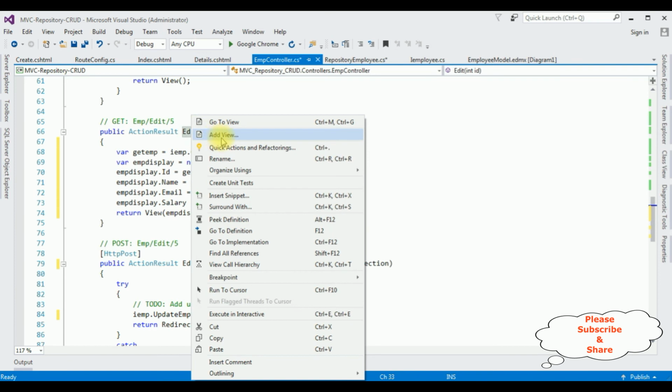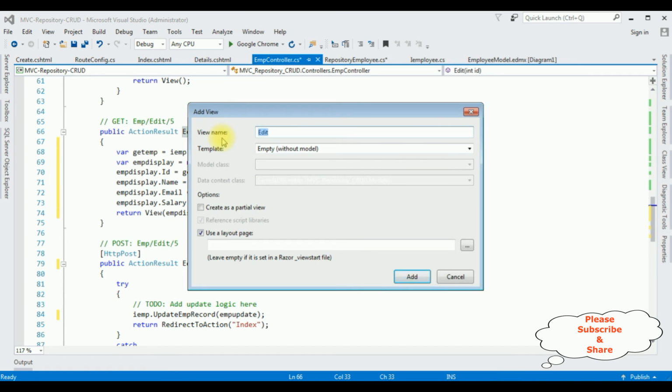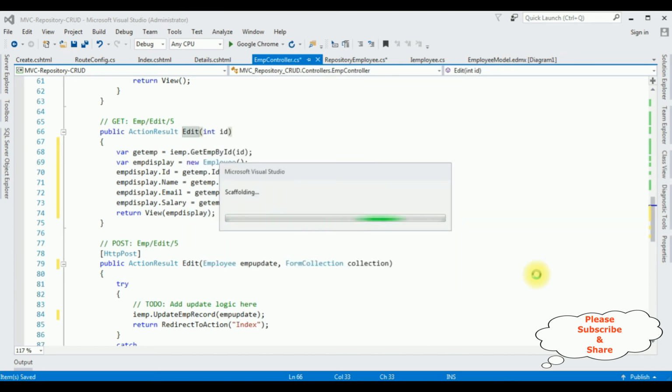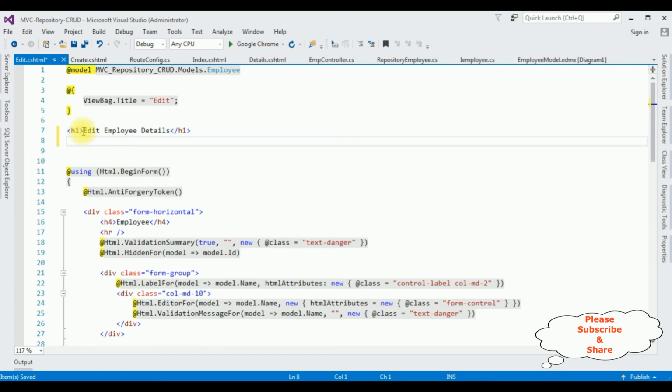Highlight the edit, right click that one, add view. The view name is edit only and the template is the edit. The model class, which is the employee, and the data context is the same only, sample db entities. Add. And here we got the edit view page also. I'm changing the heading, edit employee details, H1, horizontal line.